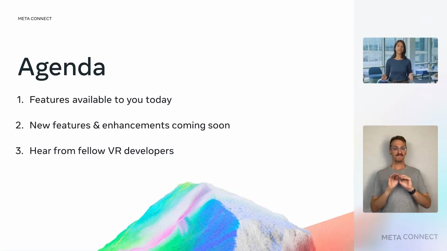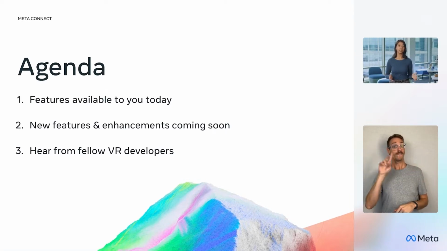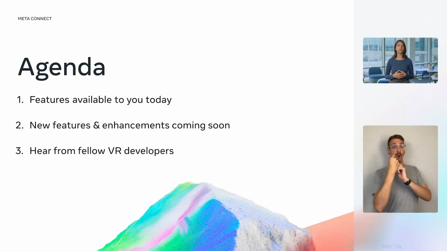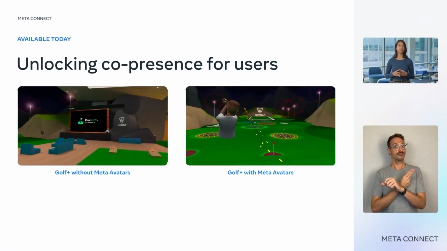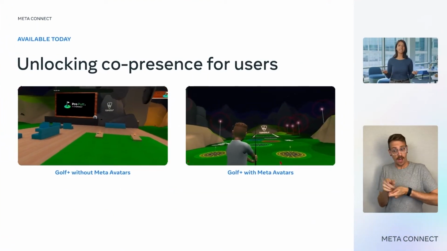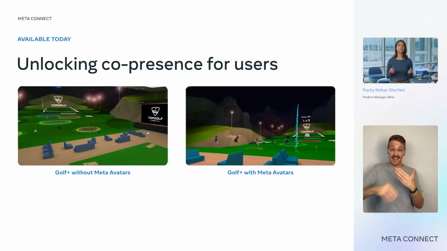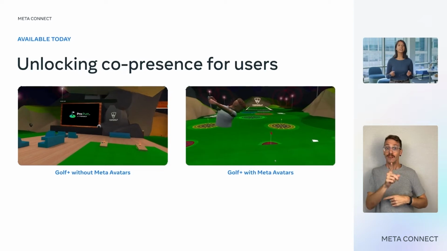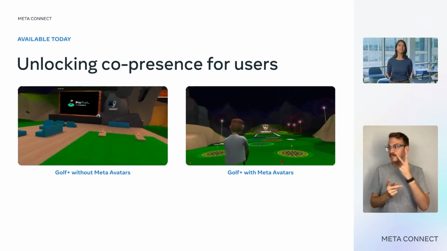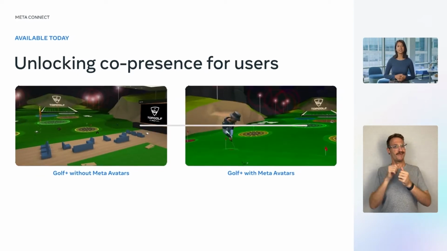Last year, we launched the Meta Avatars SDK for Unity on VR, and since then, the developer community integrating avatars has grown substantially. Here are some ways we've seen developers really uplift their experience. Before Golf Plus integrated Meta Avatars, users could see their putter floating around, but not necessarily get a sense of holding them. Adding Meta Avatars made that experience feel more real, because players could see each other and there was just this feeling like you were there with a friend.